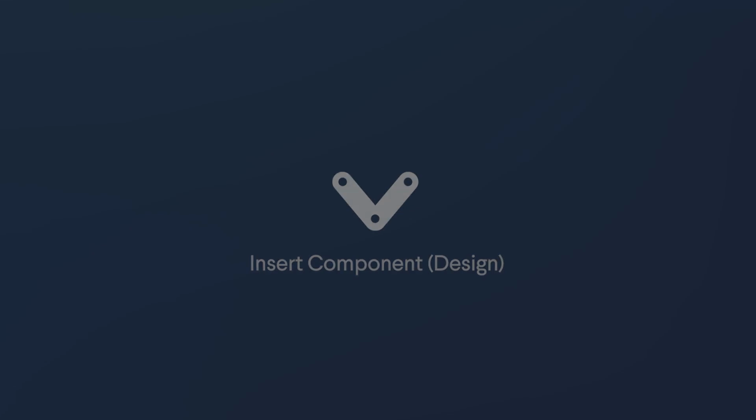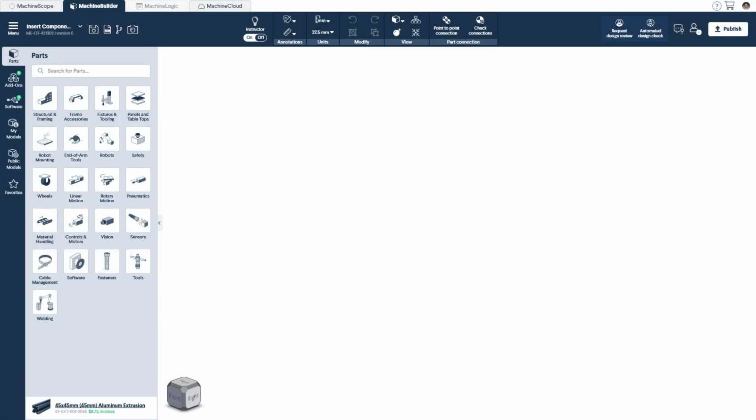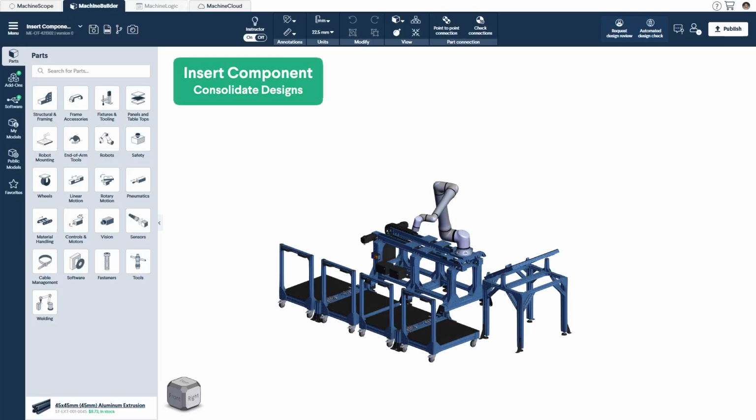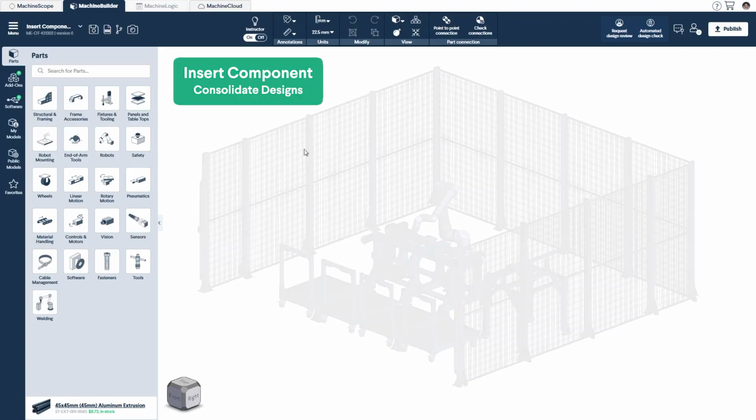Welcome to this MachineBuilder quick tips video on the Insert Component feature. This tool allows you to add existing designs to your current Vention assembly.